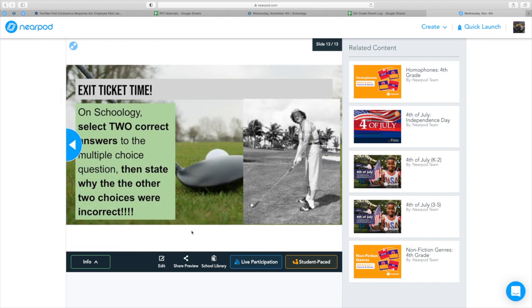And then last but not least, you're going to go back to Schoology to do the exit ticket. The exit ticket is going to give you a multiple choice answer. You're going to select 2 out of the multiple choice questions. And then for the other 2 that you say were not correct, you're going to tell me why they are wrong. So that is for today's lesson.